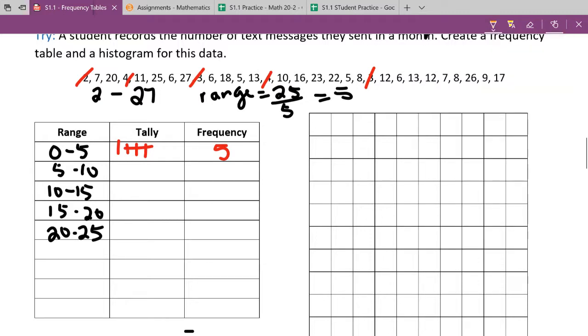Second one, 5 to 10, 7 is between, 6 is between, 6, right? Includes the 5 in the second column, but not the first. Another 5 and 8, a 6, 7 and 8, and a 9. So it looks like we have 1, 2, 3, 4, 5, 6, 7, 8, 9, 10.